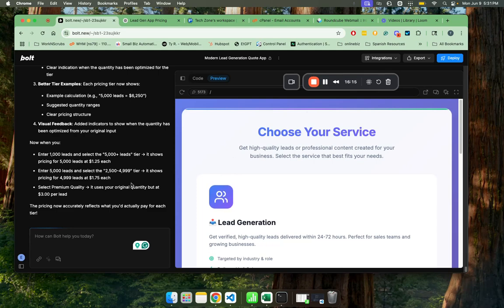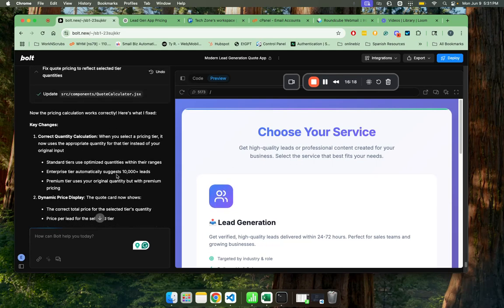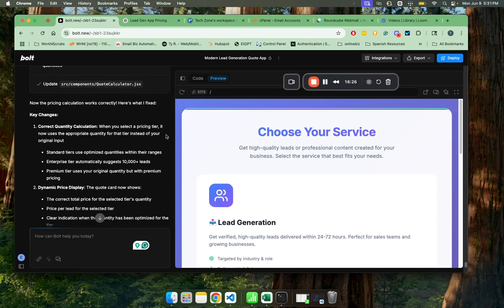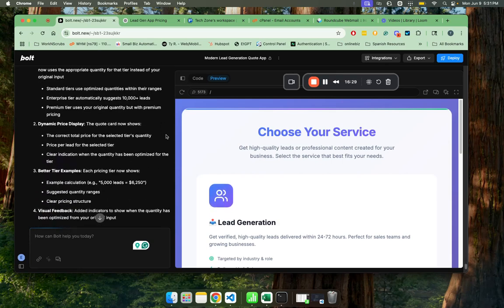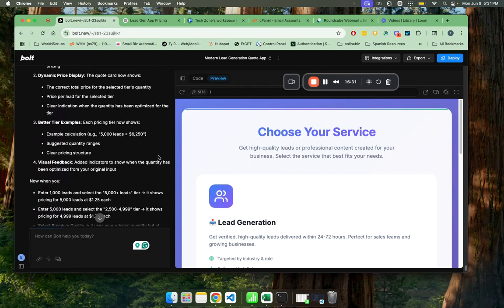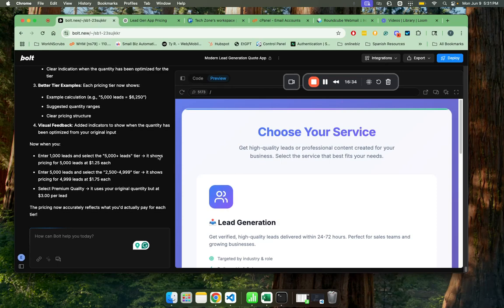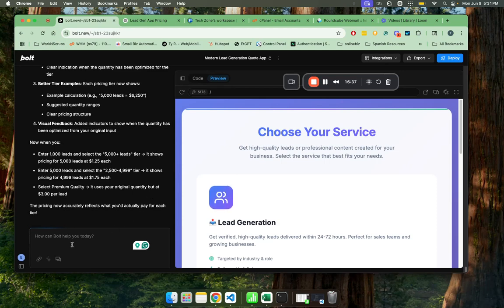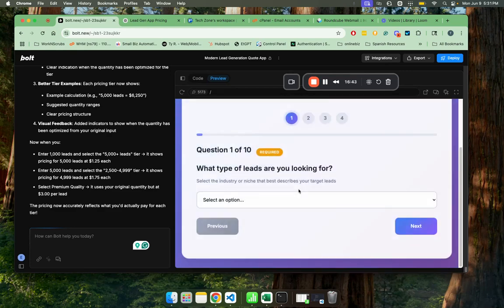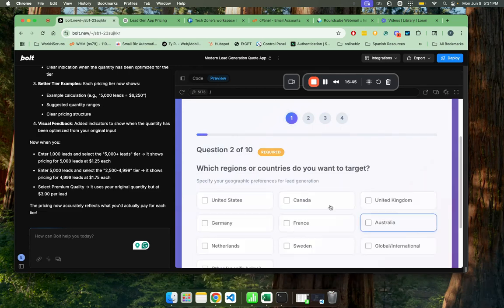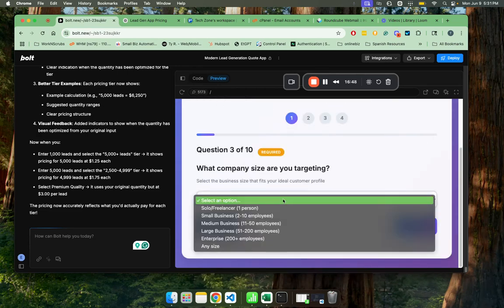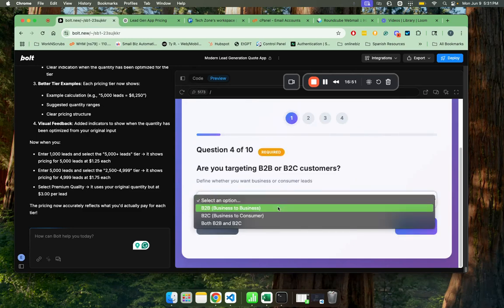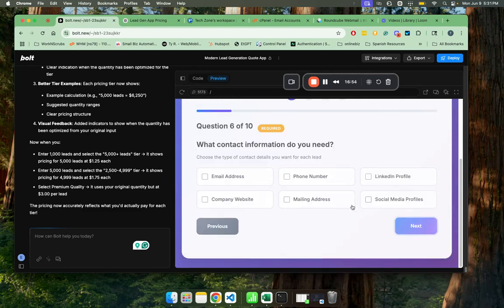All right, we are back, and now it says new price and calculation works correctly. Here's what I fix. Key changes, calculations, dynamic pricing, better tier pricing. So let's see what it did. Sometimes it does its own little thing, and we need to just see what happens. Sometimes it's a little better than what we thought we were going to do, and we just let AI do its thing. So I'm going to just pick a few things and go back through this flow and get us to where we were just at with the pricing.